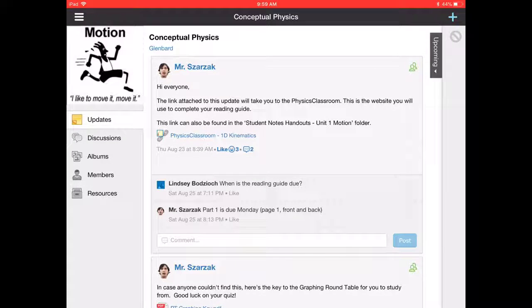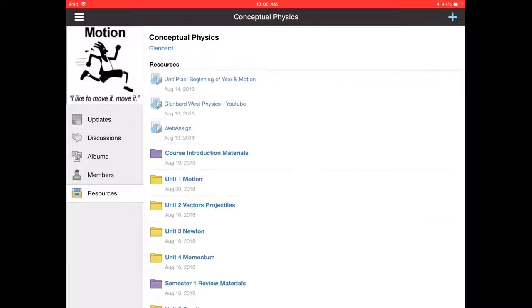The first thing you're going to notice is that in terms of resources, we use the conceptual physics group. Your students should have already joined this group. If you haven't done so, please join the conceptual physics group because that's where you're going to get all your information. It's also a good place to look for updates that pertain to everybody that's in physics. I'm going to click on resources.